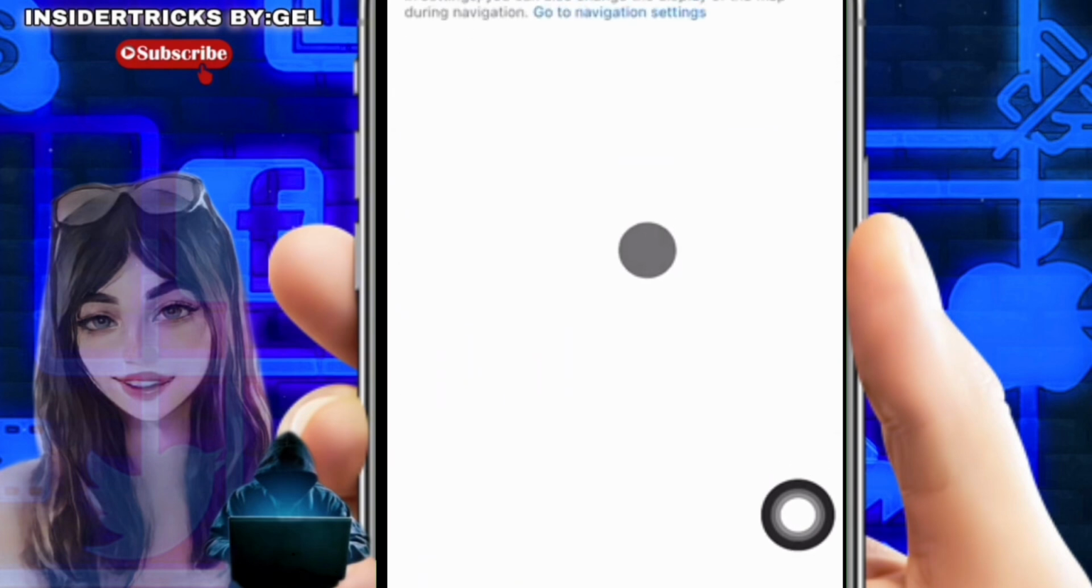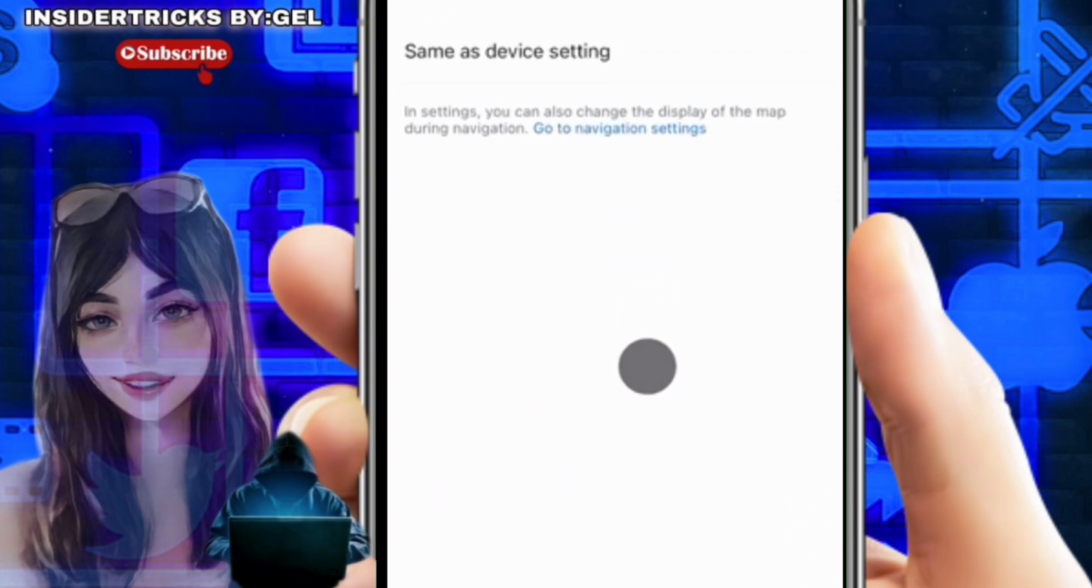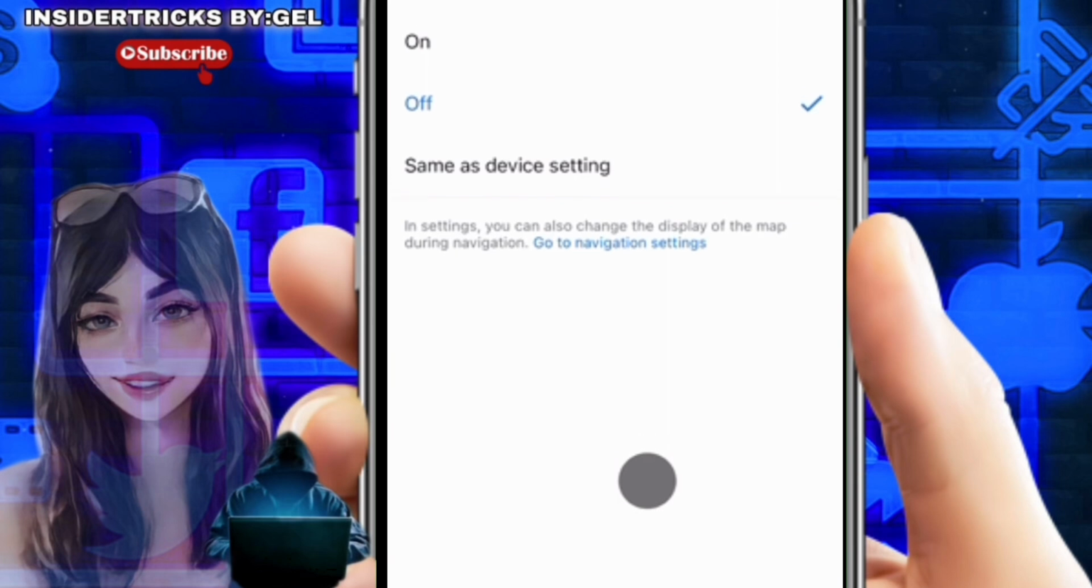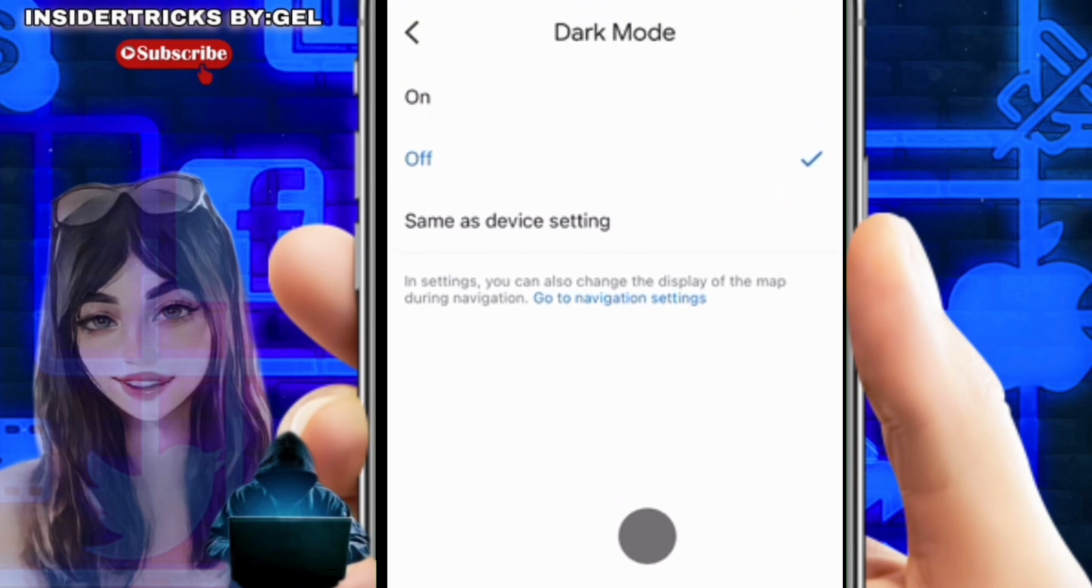Here, you'll see 3 options for dark mode. On, this will permanently switch Google Maps to dark mode regardless of your iPhone's system-wide dark mode setting. Off, this will disable dark mode specifically for Google Maps even if dark mode is enabled on your iPhone system-wide. Same as device setting, this will make Google Maps follow the dark mode setting you have chosen for your entire iPhone. If dark mode is enabled on your iPhone, Google Maps will also be in dark mode and vice versa.